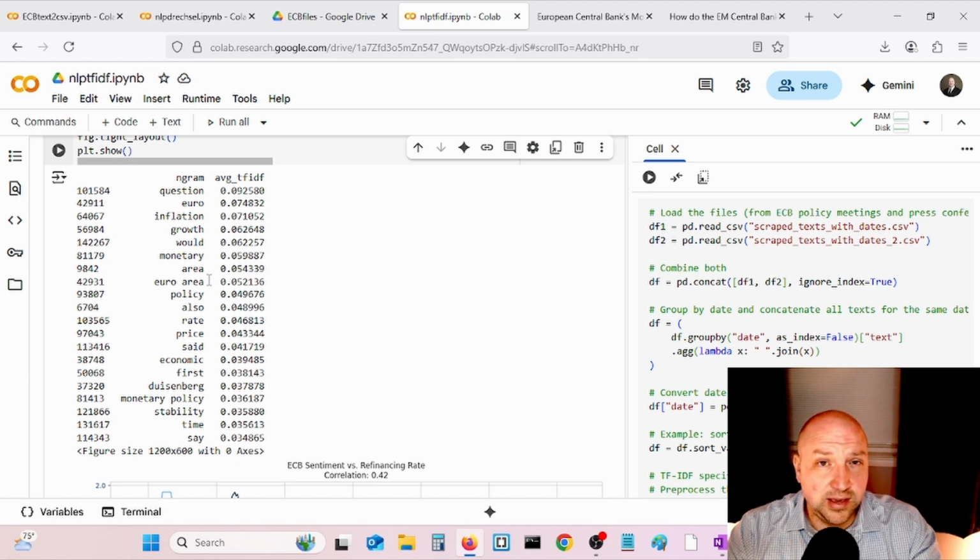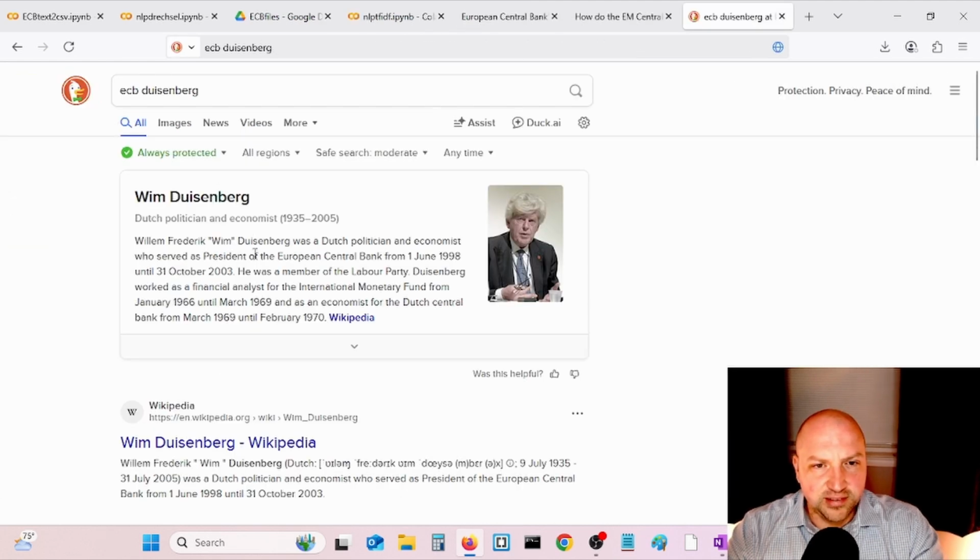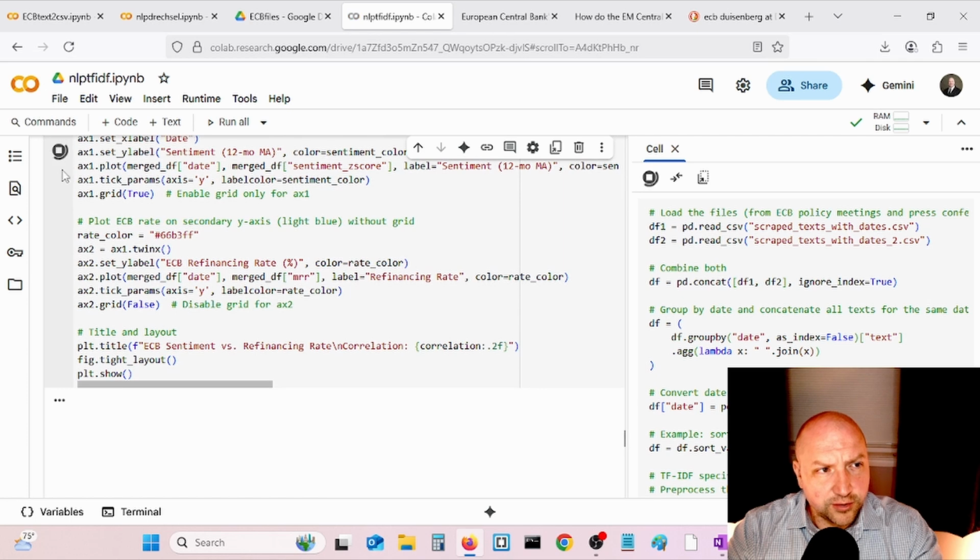Euro area we would keep. Duisenberg, he must be someone important. Wim Duisenberg, Dutch politician and economist, president of the European Central Bank. So his name pops up often. So let's go ahead and run this, and it's done.